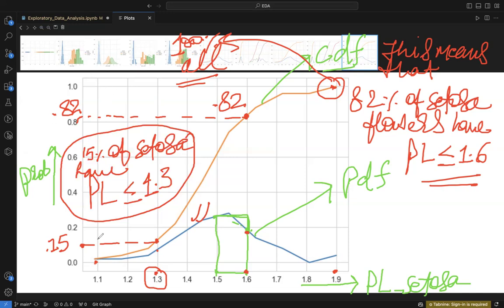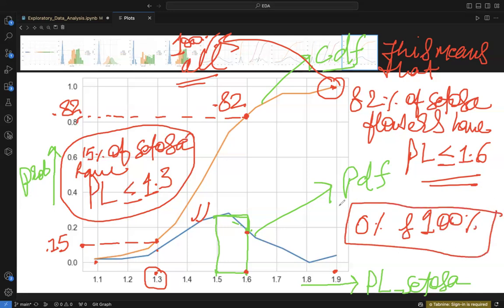So the percentage you can read on the y-axis says what percentage of flowers have a value less than or equal to the corresponding x-axis point here. That's what your CDF says. Let me repeat it once again. The percentage you can read on the y-axis says what percentage of flowers have a value less than or equal to the corresponding x-axis point here. That's what your CDF says. Of course, nothing can have less than zero probability, and nothing can have more than one, because all probabilities lie between 0% and 100%, right? That's what we can quickly read from the CDF.